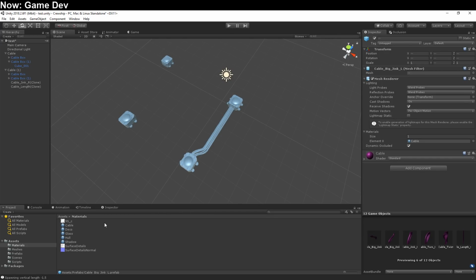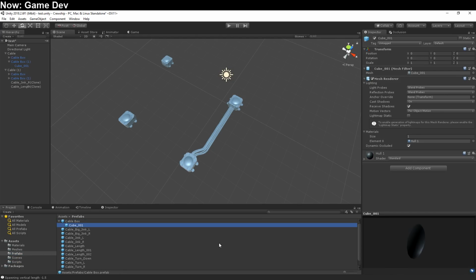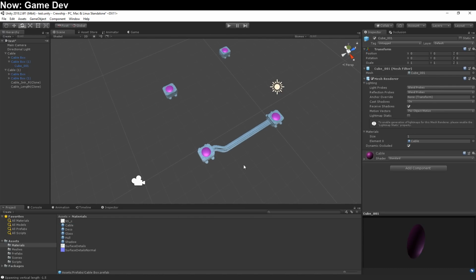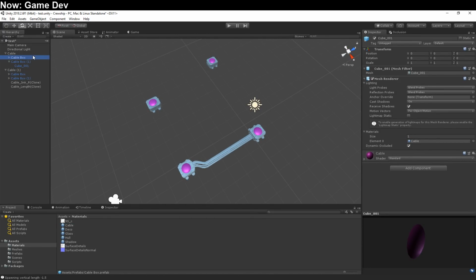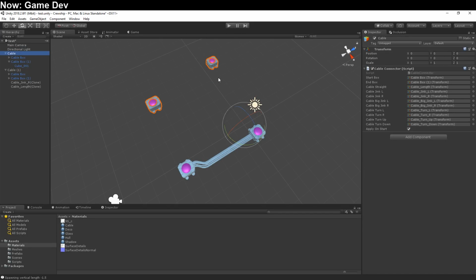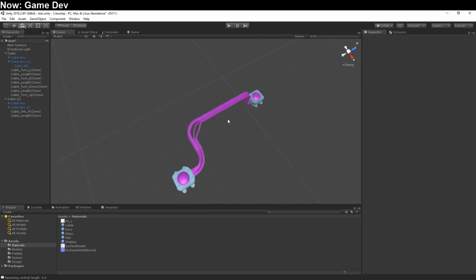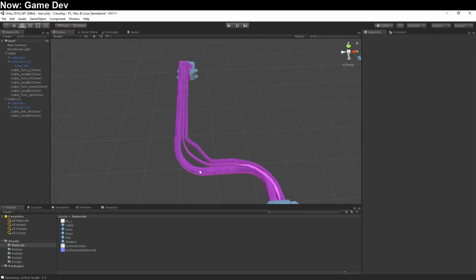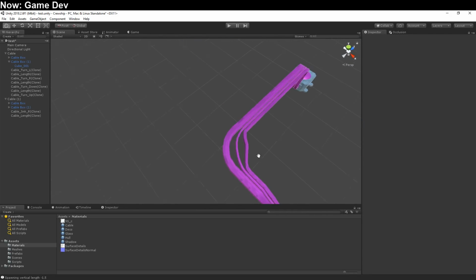The only other thing I need to do is pop open the cable box. And this needs to have that same material. Boom. And now we will reconnect, try it. Connect. And you can see how it's purple, which is fine for debug purposes, but I'd really like to get some vertex color in there.